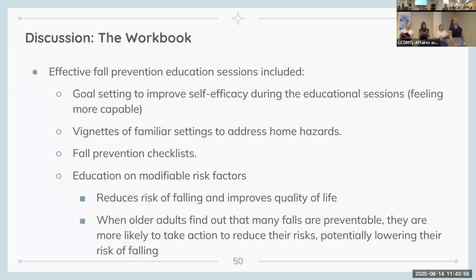Another important one for us was including vignettes of familiar settings. It was also to address home habits, but also any other physical and cognitive factors and life circumstances, which are included in the book to help people feel a bit more connected to the material they're seeing. Fall prevention checklists were a big one that were shown to be effective. Again, engaging in that activity, being aware of what applies to you and what doesn't, and having more agency and understanding of your personal conditions can help to reduce fall risk.